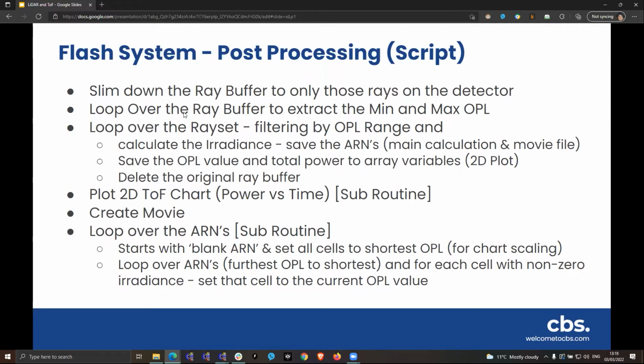We calculate the irradiance for each optical path length segment, and we save that data to something called an ARN, which is an analysis results node. And those ARNs are going to be used in the main calculation of the time of flight, but they're also going to be used in terms of figuring out a nice movie file and things like this. We also then save the optical path length and save the total power at that optical path length to some arrays. And those things are going to be leveraged to generate our 2D plot of power versus time. And then the original ray buffers can then be removed from our system because we have all of the data that we need at this point.